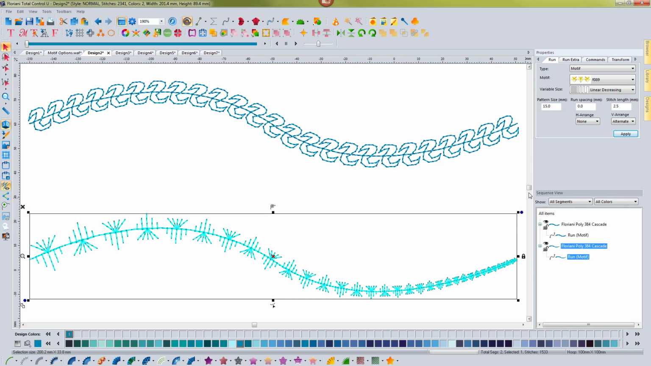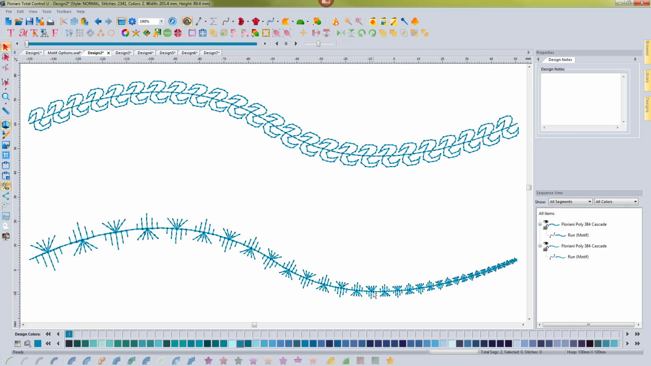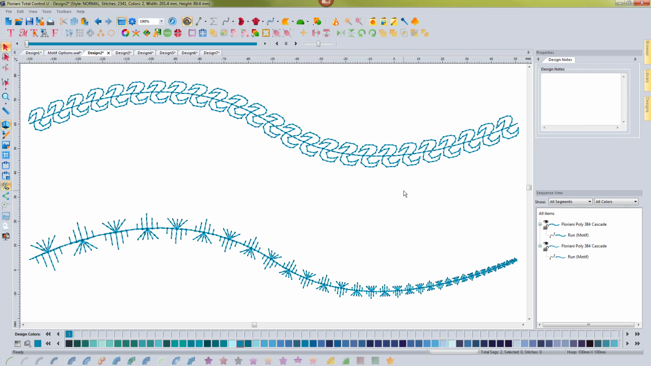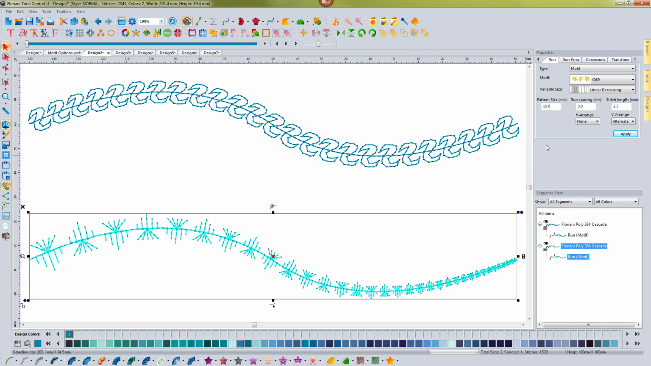So it's really opened up a lot of opportunities to get different looks with our motifs, and they're a lot of fun to play with. We can't wait to see what you do with these new motif options. And so this is the horizontal and vertical arrange option for working with motif stitches. We hope that you enjoy this brand new feature.